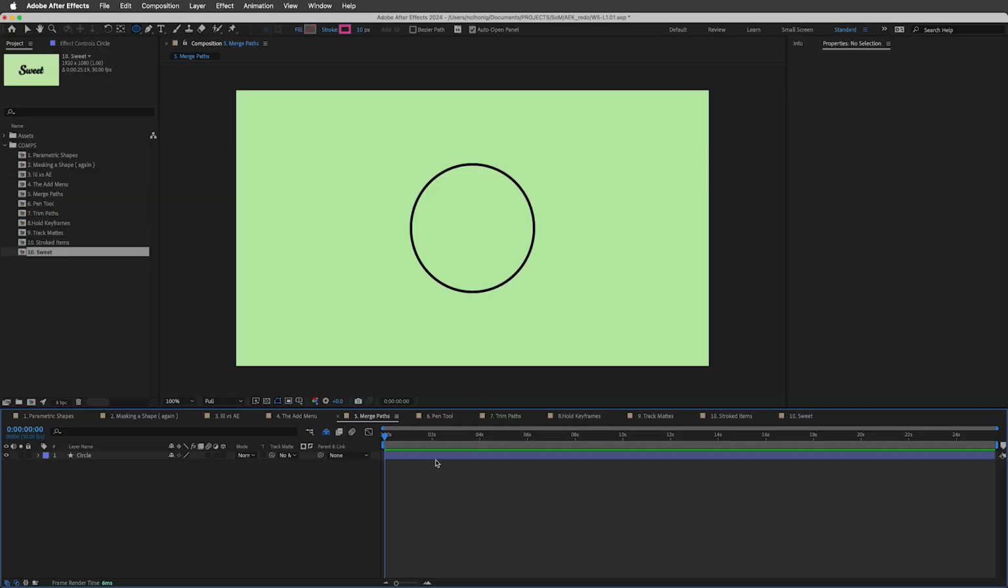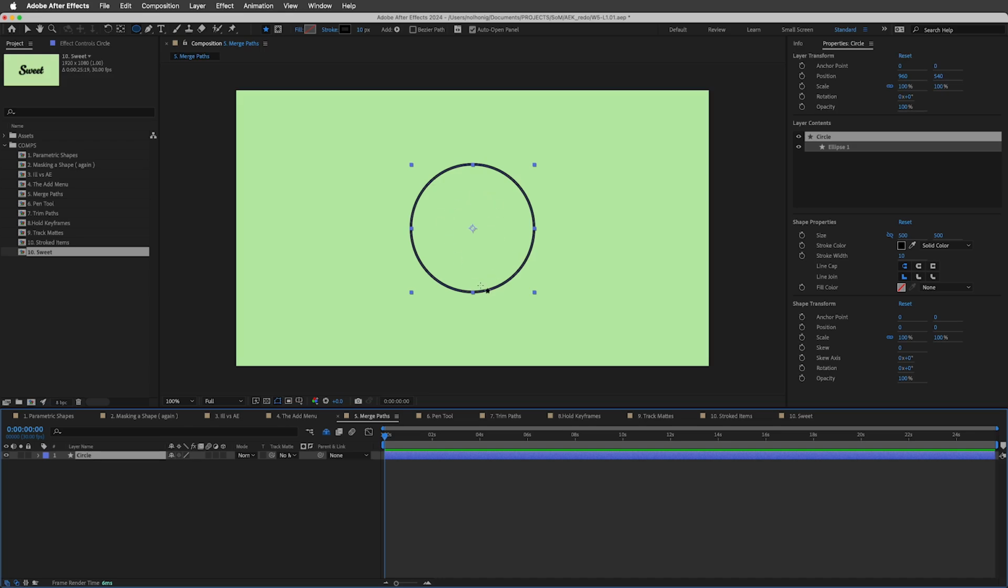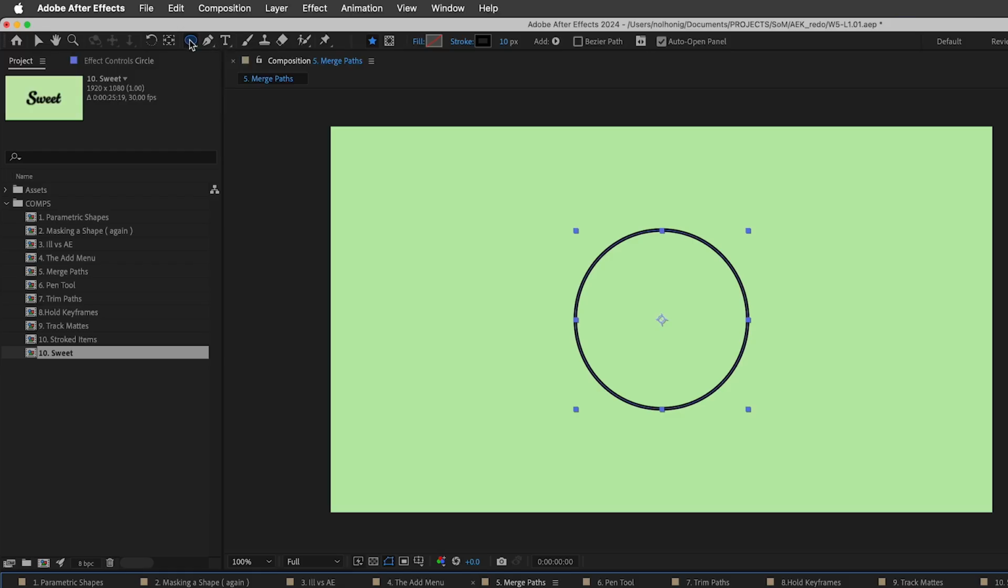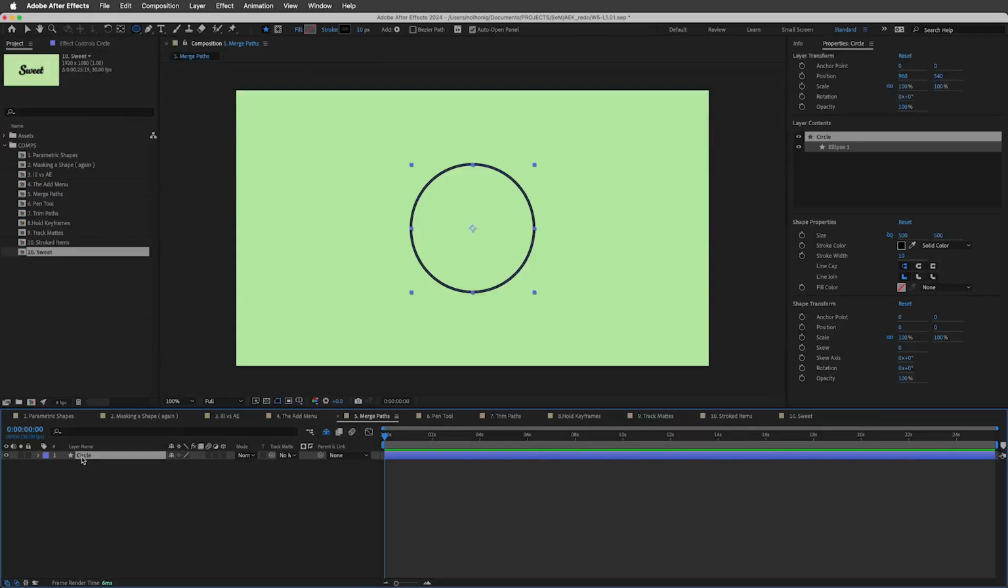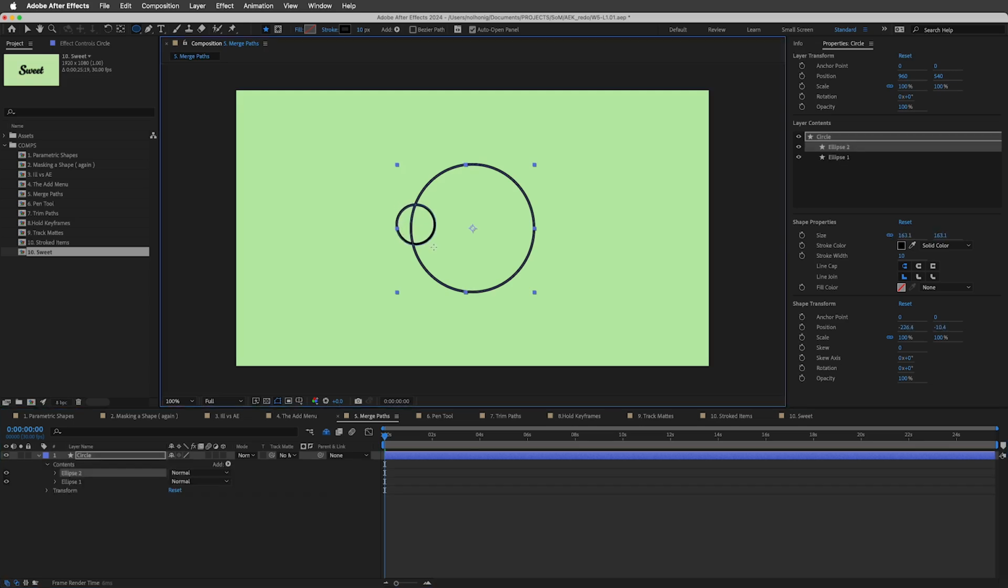Anyway, I need to mention two things in the add menu because they are both useful and important. I'm talking about merge paths and trim paths. Something important that I haven't mentioned yet is that you can put multiple shapes on one shape layer, okay? If I have my ellipse tool selected and a layer selected that I already have shapes on, I can add more shapes to this, right?